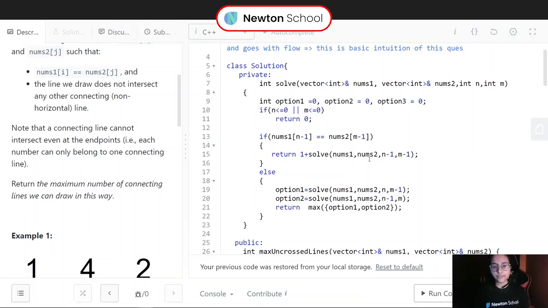And then here first I have taken the base case, that is n is less than or equal to 0 or m is less than or equal to 0, then we will be returning 0, because if either of them gets exhausted, then in that particular scenario we are required to return 0. And the next part is that if both of them are equal, then we will be returning 1 plus solve of nums1, nums2, n minus 1, m minus 1. Basically, we have selected because both of them are equal, and then we will be moving ahead with the others.